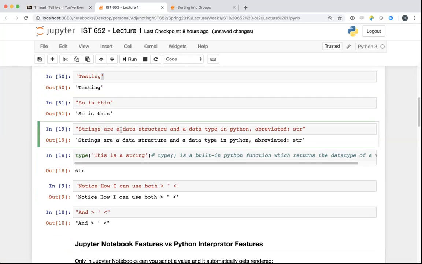And strings are a data structure and a data type in Python. The data type is abbreviated str. We'll learn a little bit more about what data structures are as well as data types. But a data structure is a collection of values in Python, and a data type is a specific type that Python has defined that represents what types of values can be represented in that type. For instance, a string is any Unicode character. We'll talk a little bit later about Unicode, but it's any character that you can type on a keyboard, more or less.